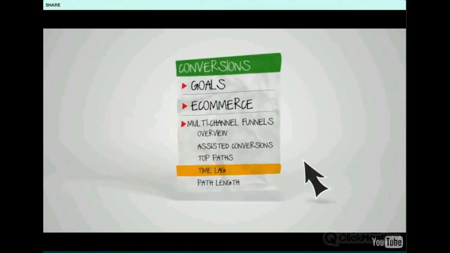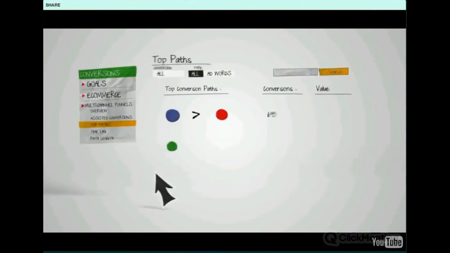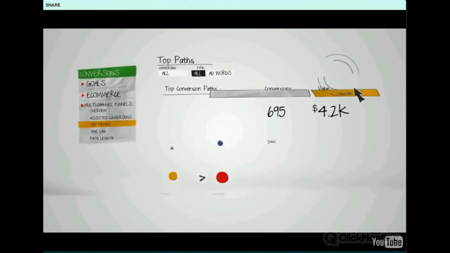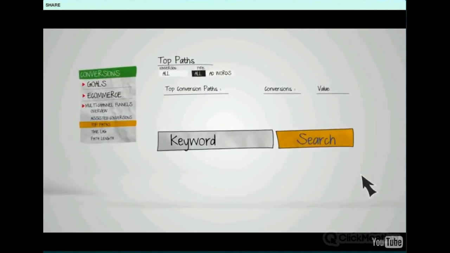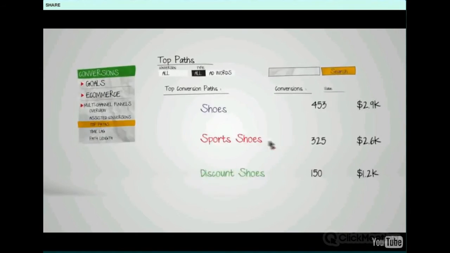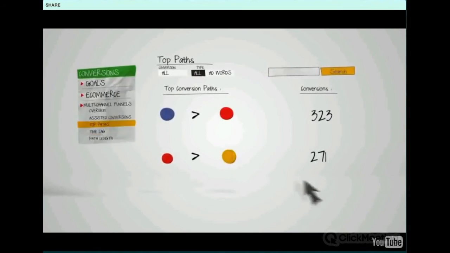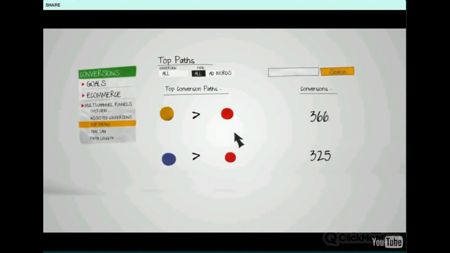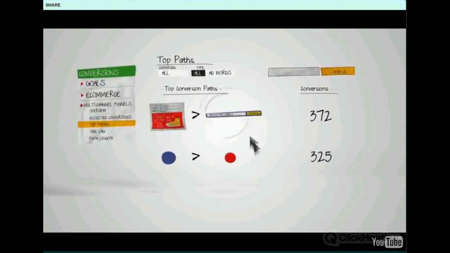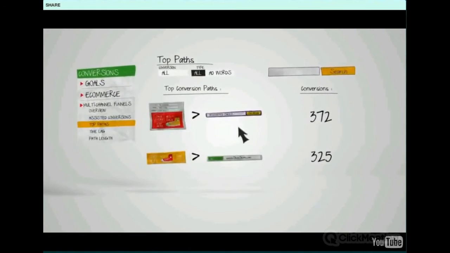Another report called Top Paths shows the different routes customers take before the conversion. You can view all these paths through filters like campaign or keyword to see the popular paths through your funnel and find out what's working. The Top Paths report can also tell you how your channels work together and in what order to bring you conversions. For instance, is an email newsletter causing searches that lead to conversions? Or perhaps a banner ad is triggering direct visits?